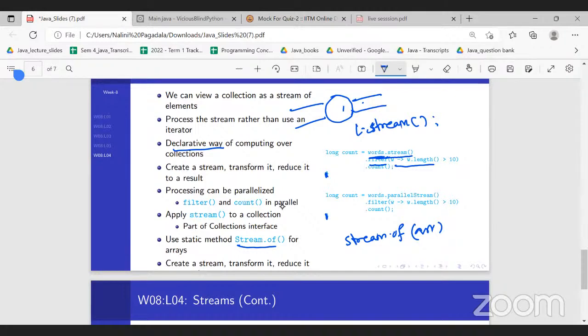And if you want to count the number of such elements, you can use the count method on that stream. So now here you are counting the words with a length greater than 10. That is happening here. You are just filtering the words with a length greater than 10, and then you are counting. You are not iterating over each and every element of your list, you are simply writing the filter function and you get the result.